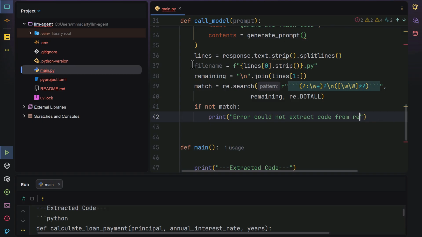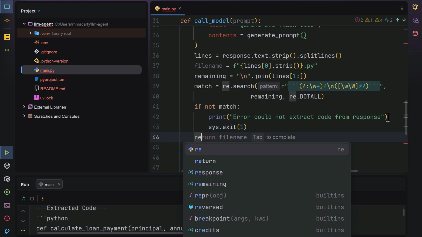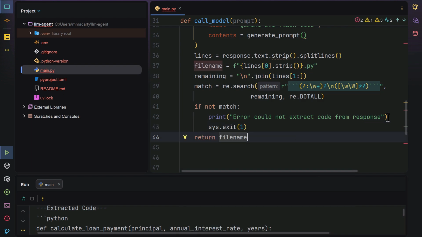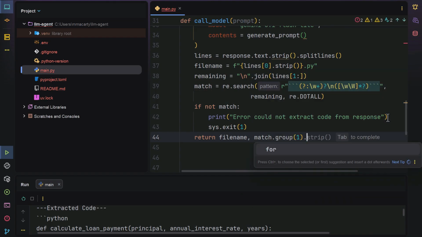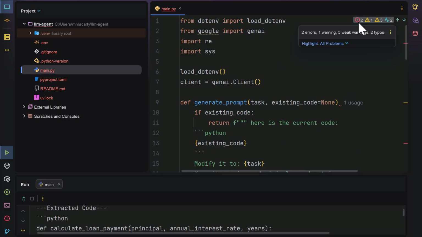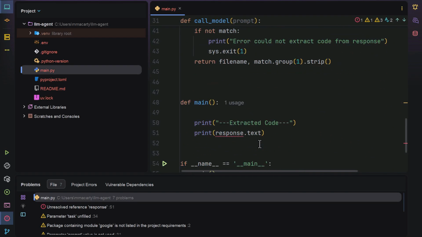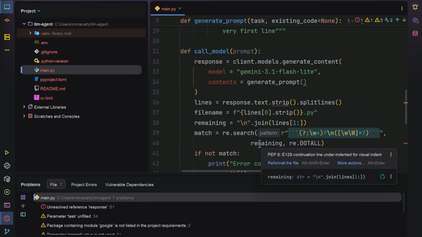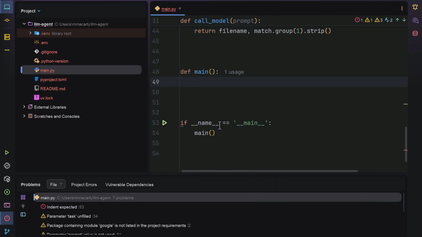Oh, we might as well break it there, because I don't really need an else there. I can just return as long as that if doesn't fire. Okay, just check something real quick. Okay, that looks good. We're going to have to revise the main function now. Just get rid of that.